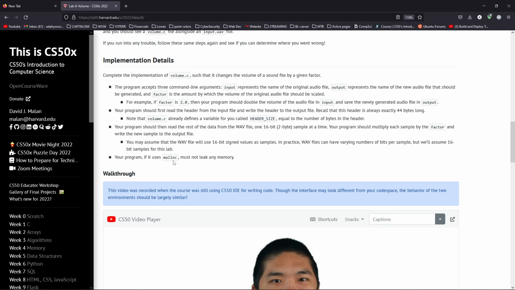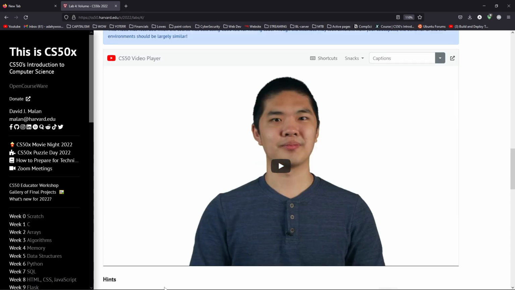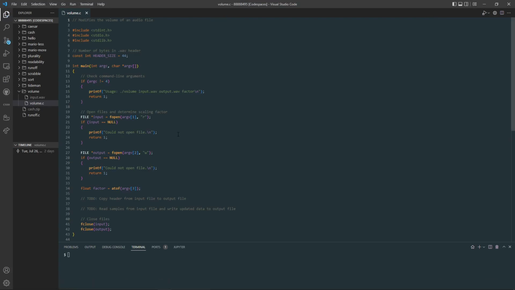Your program, if it uses memory allocation, must not leak any memory, so we must free our memory as well if we decide to use that. Okay, which I'm guessing we are expected to since they say it.